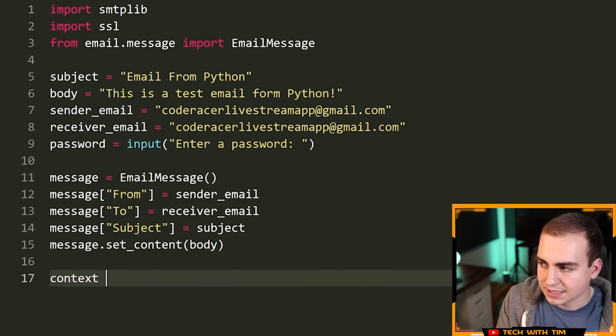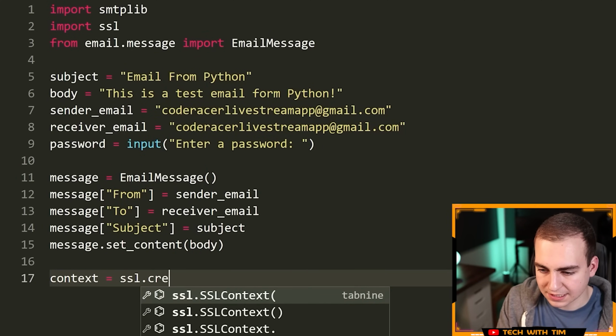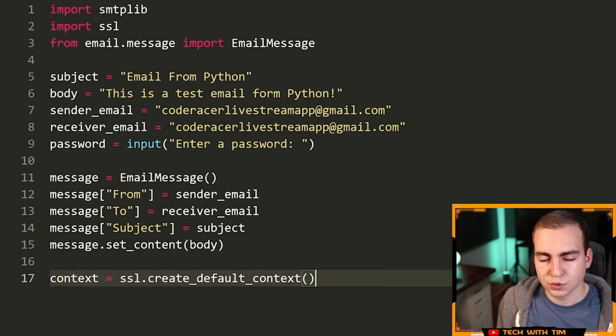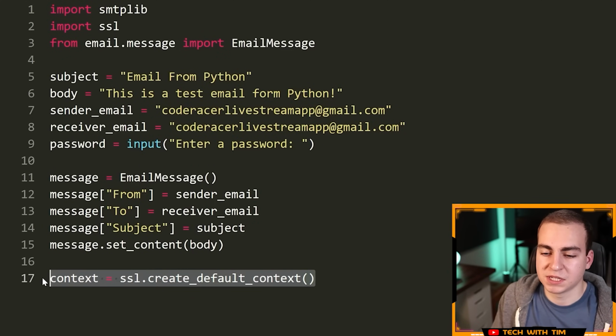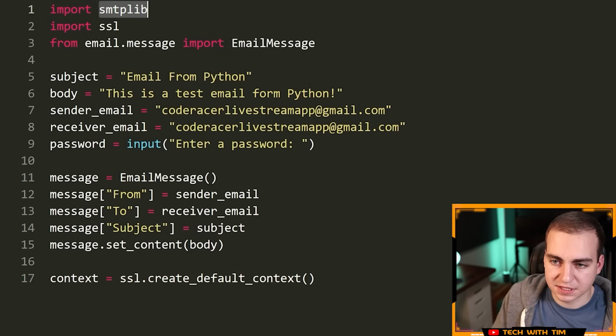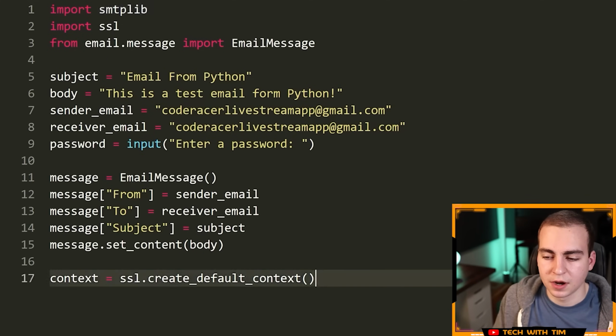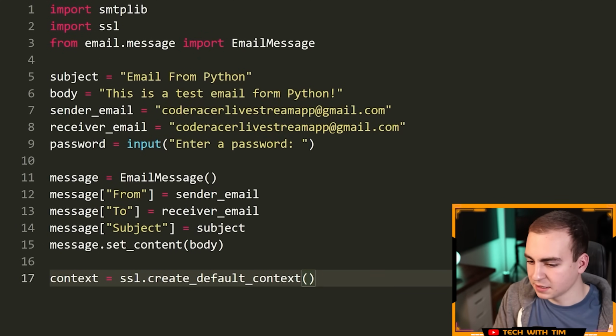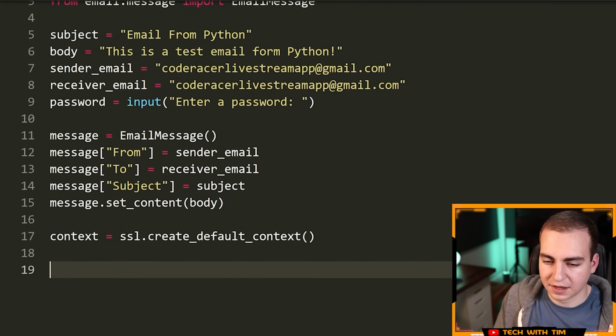Next, we need to say context is equal to ssl.create_default_context. So the reason why I'm doing this is because when we connect to Gmail, we need a secure connection. I can't really explain this much more in depth, but what this is going to do is give us a context for a secure connection that we can use when we're actually using the SMTP library and connecting to the Gmail server. Because we don't have our own mail server here, we're connecting just to the default Gmail one. And again, we need SSL to do that. Hopefully that makes a tiny bit of sense. You don't really have to understand all of this. You can still send an email if you don't know what one or two of the lines of code does.